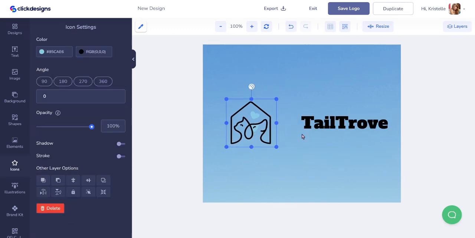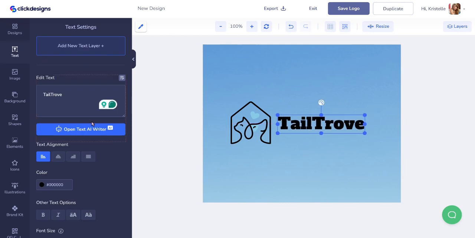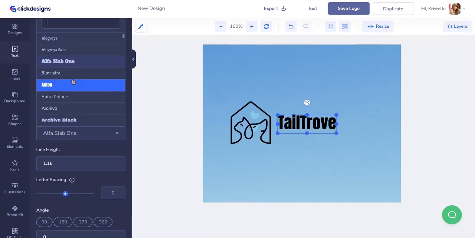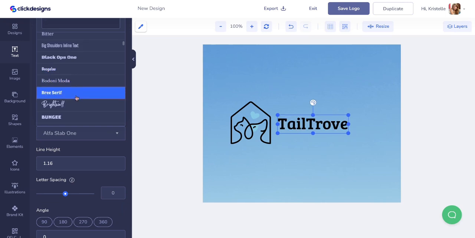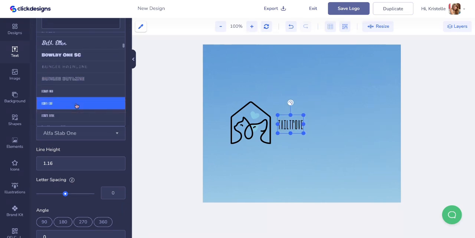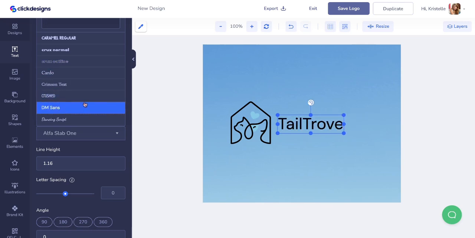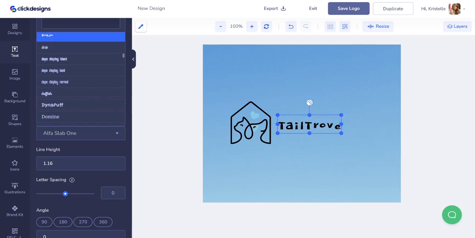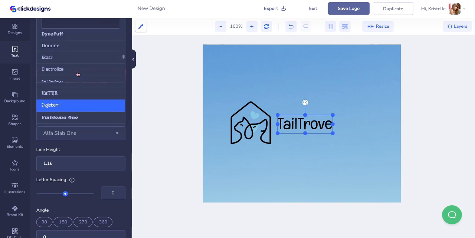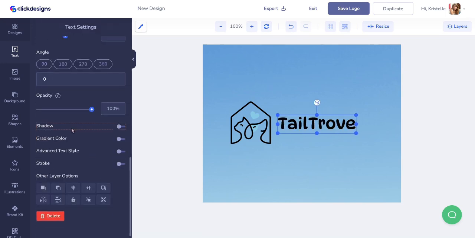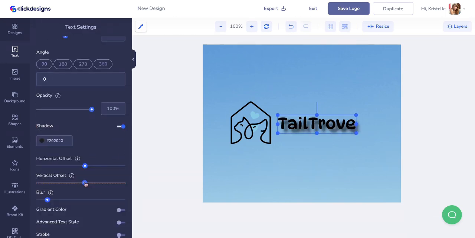Okay, so I have the name of my logo. Let's change the font. This time I'm going to choose a font here on ClickDesigns. So I'm just going to scroll through and look for a logo font that I think would fit best. So let's do that. Let's add some shadow again. I'm just going to adjust that to my liking.